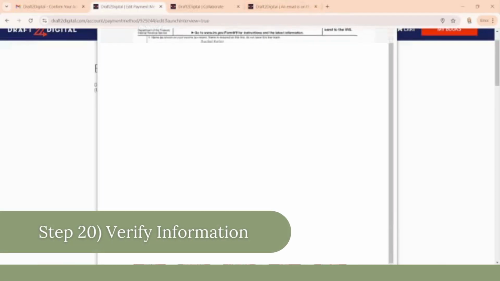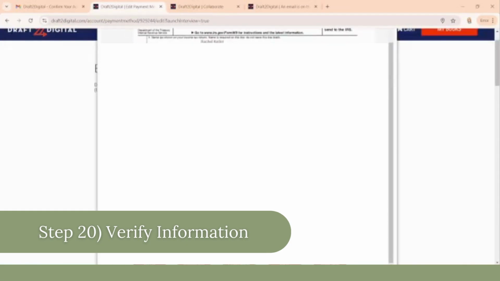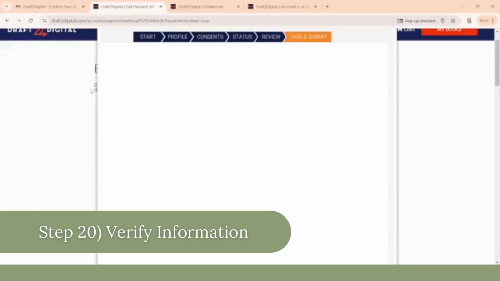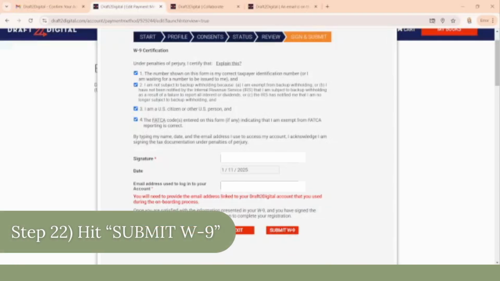Now it's going to show you your W-9 that you could download and print if you need to. You're going to double check all of your information. It would be just like if you went to a job. Then you're going to hit continue. You are going to select all of these boxes. All of these boxes just certify that no, I didn't lie. Yes, I need you to know this information. You're going to type your name. That's your signature. And then you're going to type your email address. Once you are finished, you will hit Submit W-9.